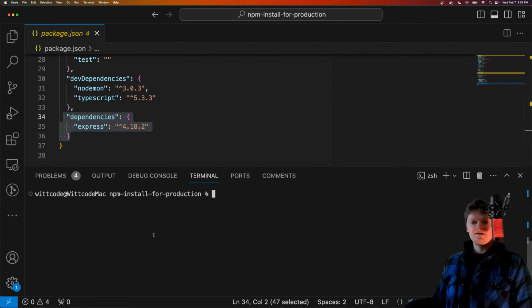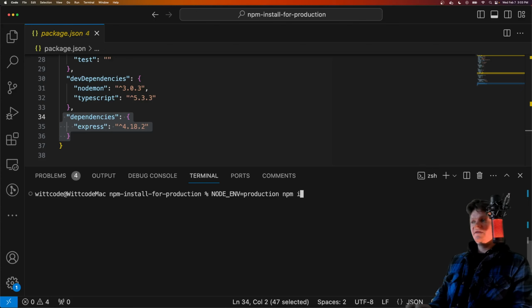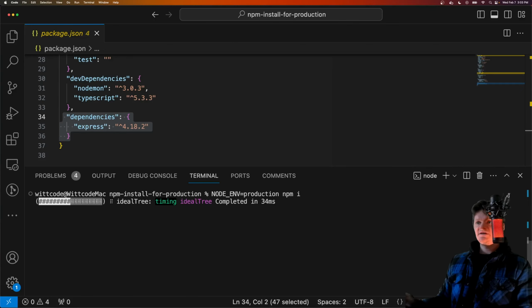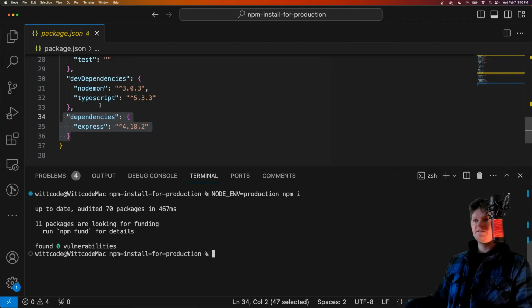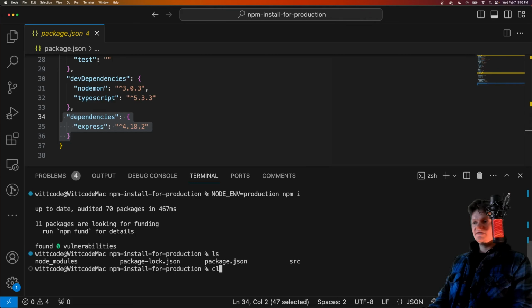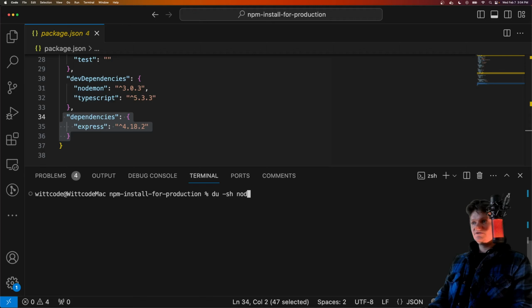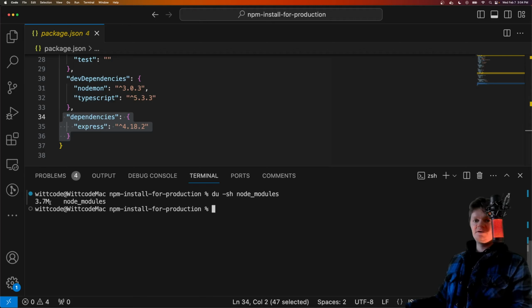One way is by setting the node environment variable to production. So we could do NODE_ENV equals production and then run npm install. So this here would ignore our development dependencies. And a way to check this actually is, we can check the size of our node modules folder by using the command du -sh node_modules. Let's see how big it is. So it's only 3.7 megabytes.